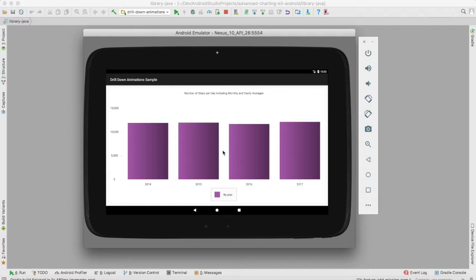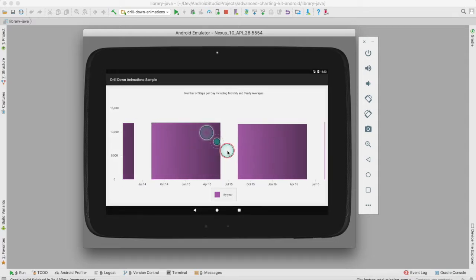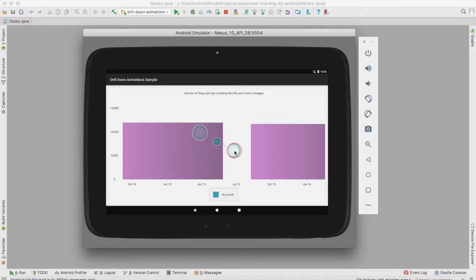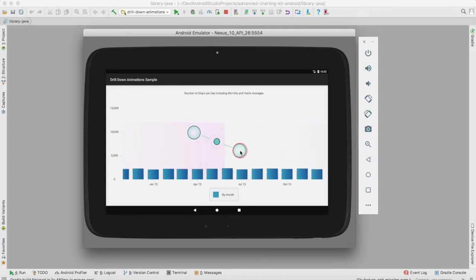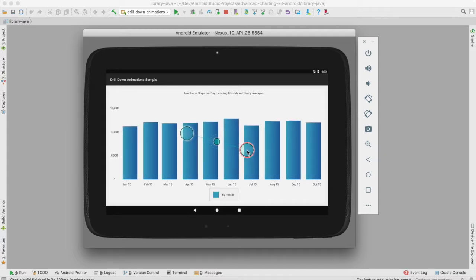So this simple application demonstrates the data which might be produced from a wearable device which monitors a person's step count. As you can see, the data is initially grouped by year to give us a nice high-level overview. As we zoom in, you can see the yearly data animates out of view, whilst the series which represents monthly data quite nicely animates in.